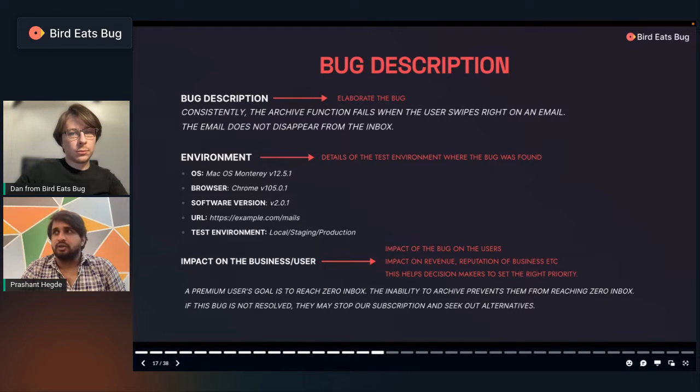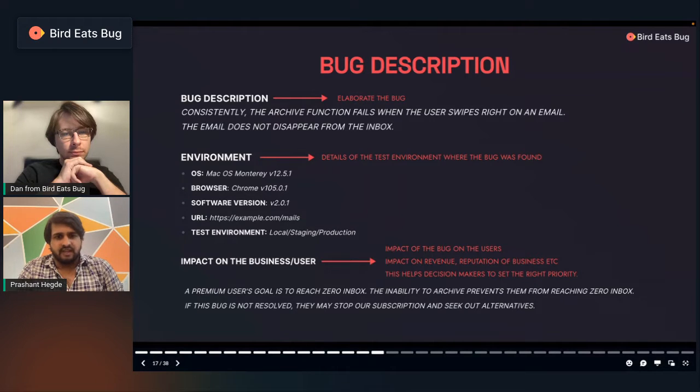Many of us skip this because the same product can have different versions. So make sure you're mentioning your software version. Some of this can go as a custom field in your bug tracker, whether it's JIRA or any other bug tracker that you use, but ensure that this information is captured. Then you speak about the URL where the issue was found, if it is relevant, and then the test environment. You may have multiple environments, staging, local, production. So speak about that.